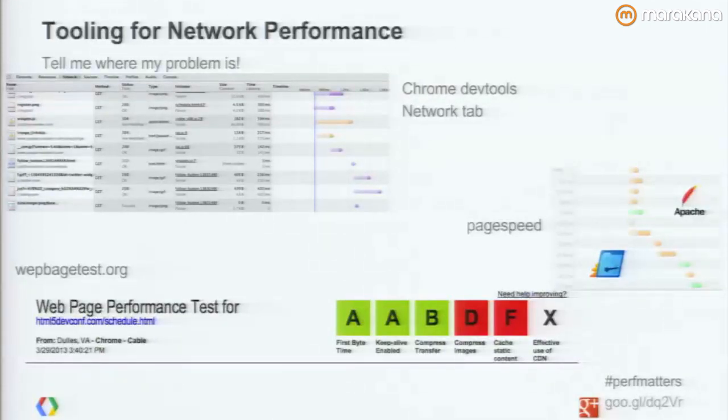So A for first time to byte, this is how long it took the byte to get to the screen after the initial request. Keep alive enabled, compressed transfer, so they're actually using some compressed transfer from the web, either gzip compression or SPDY, which is fantastic. They got a D in compressed images, so obviously they should try to compress their images a little bit more, maybe down-res them, and F on cache static content. So this means that they obviously weren't setting their cache headers to infinite or some other timeout. So over time, the user would have to re-download a lot of this content.